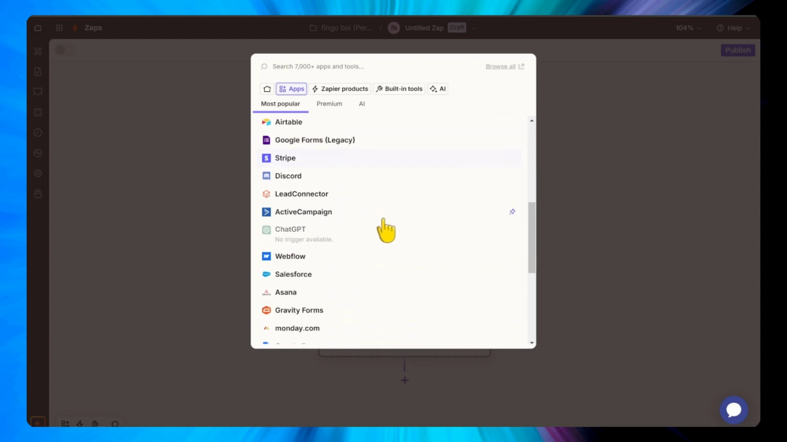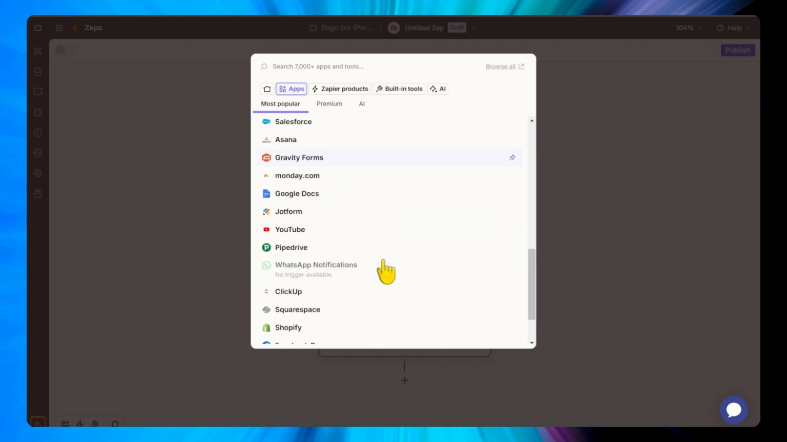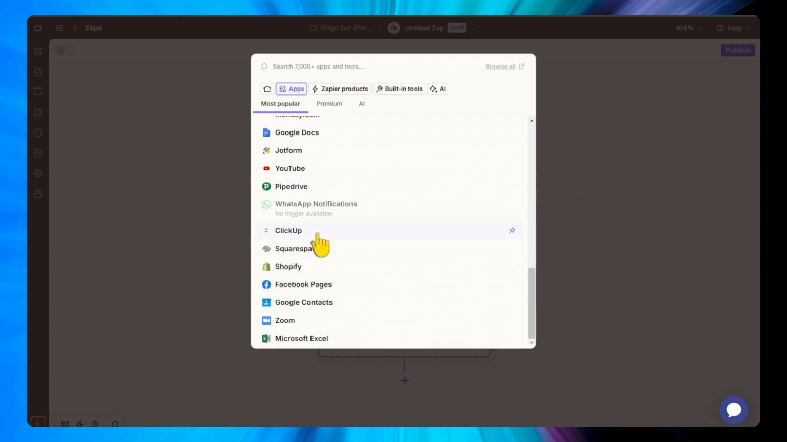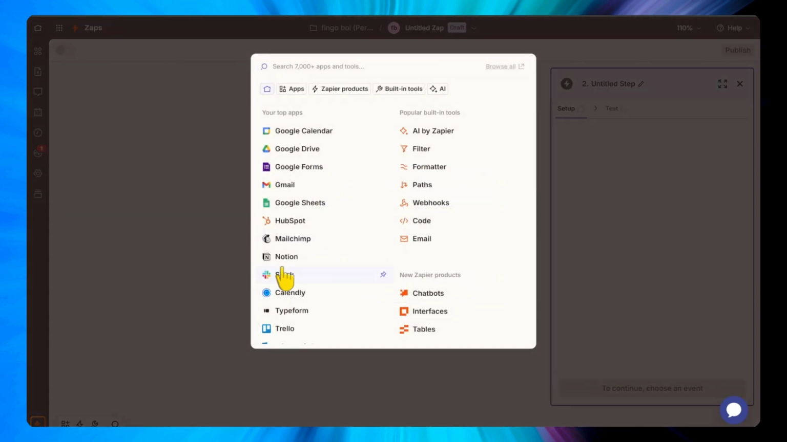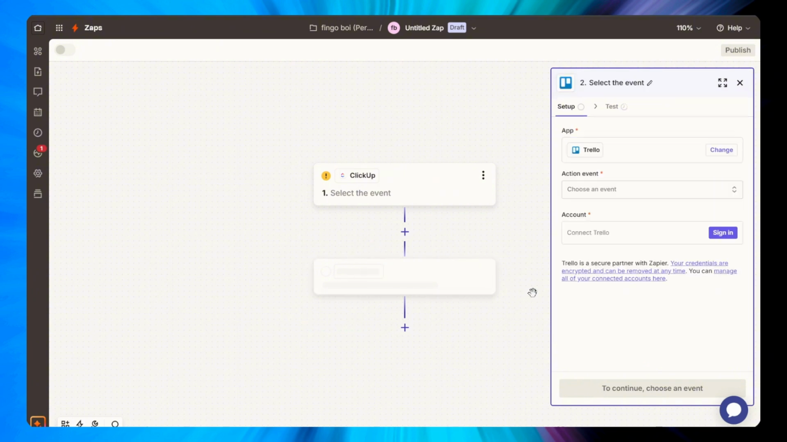Zapier is the ultimate tool for anyone looking to boost productivity and minimize manual work. By automating workflows with Zaps, you'll save time and ensure your data is always in sync across your apps. Whether you're a small business owner or just someone looking to make life a little easier, Zapier has you covered.